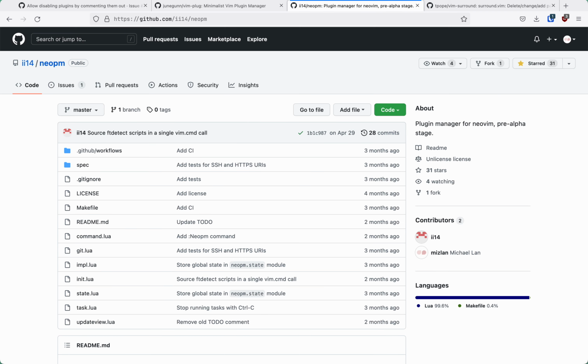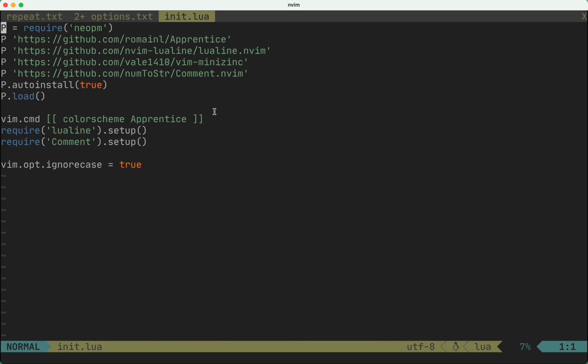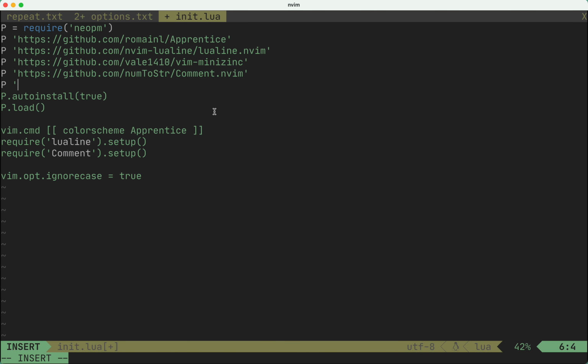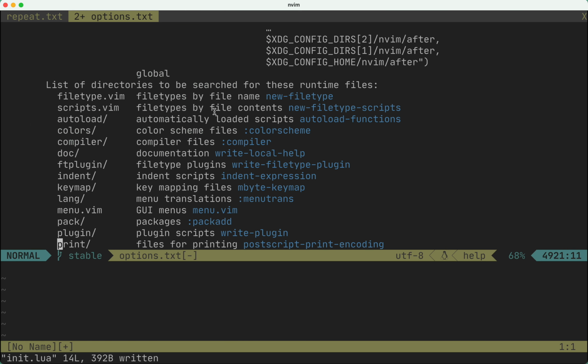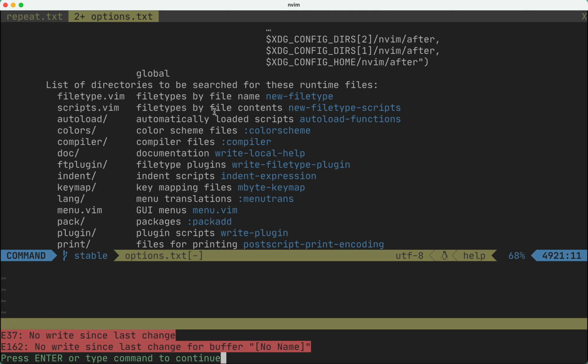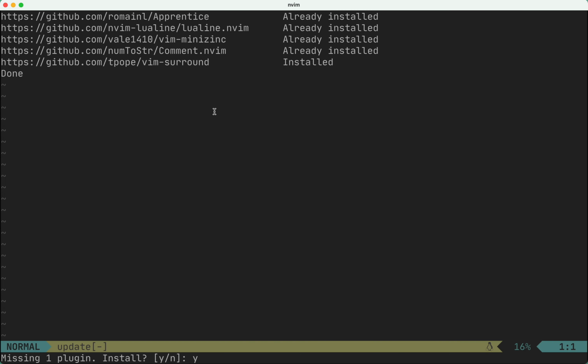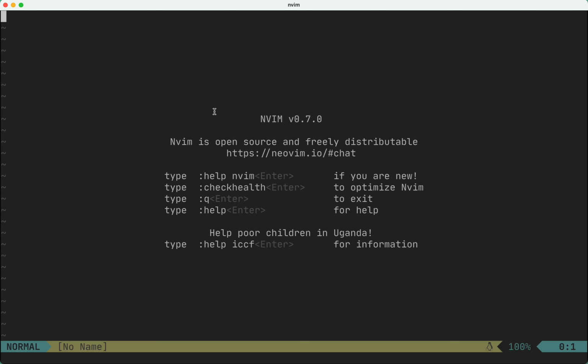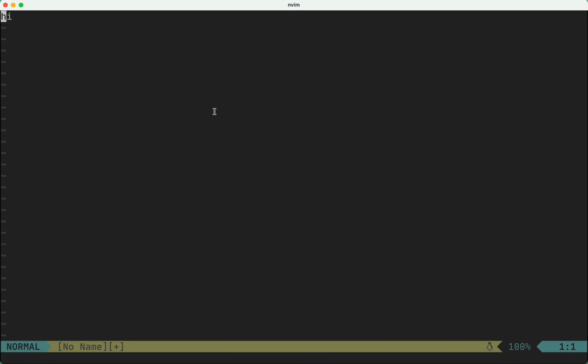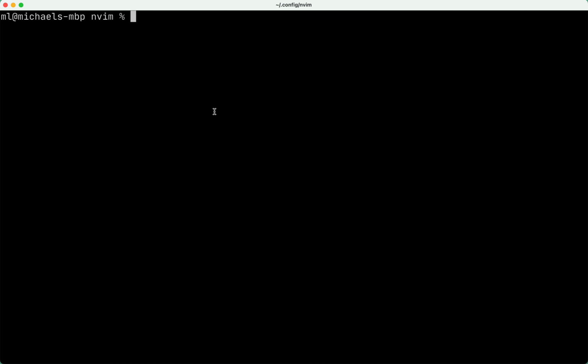And just to give a very quick demonstration, I'm just going to install this plugin right now. So I'm going to create P here. And that P can be anything, right? It's the same thing with Packer. I think that should just work. So we just quit out. It's going to ask for us to install the plugin. Boom. Okay, I just want to test it. Yeah, okay, it works. So that's cool. That's really all there is that I want to talk about regarding Neopm.